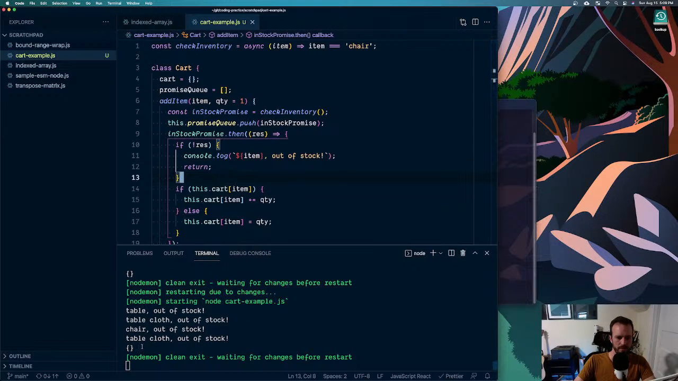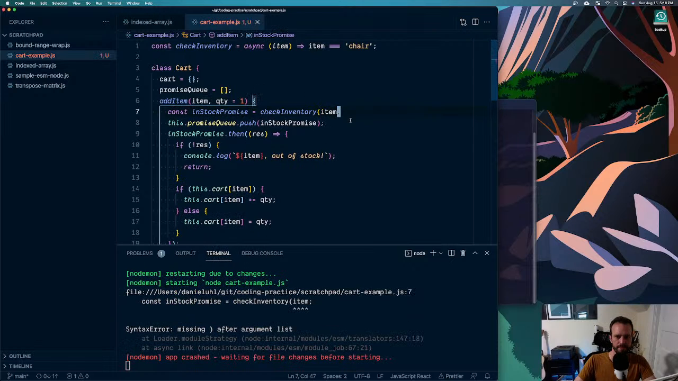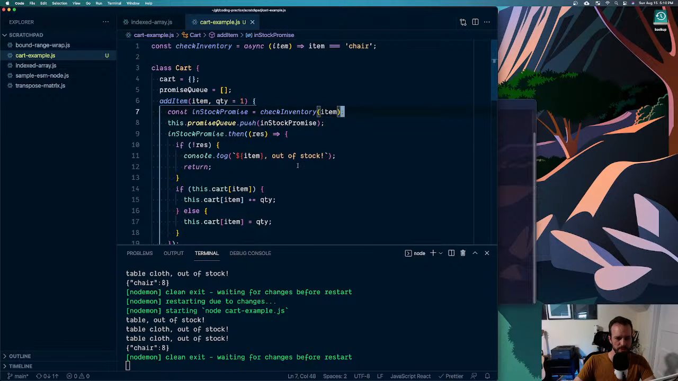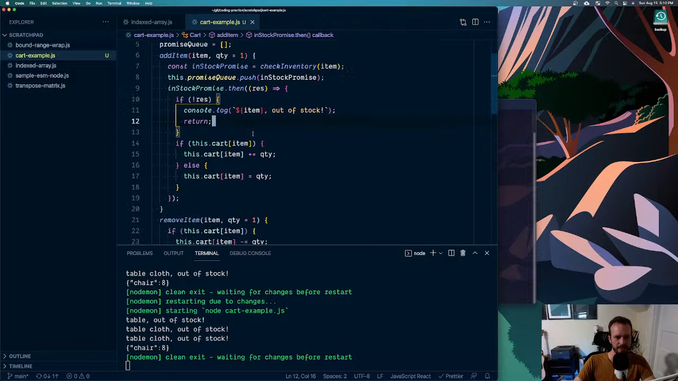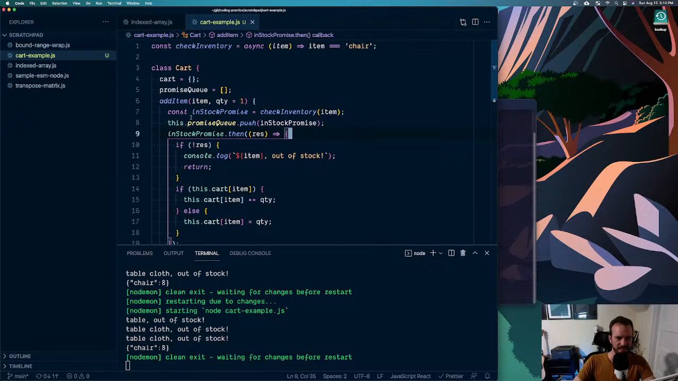Wait. It's still saying everything's out of stock. Oh, I'm not passing item. Things are hard when I'm all woozy. There you go. Okay, so that works. So that's kind of nice. Seems a little cluttery. I could push directly in here and get rid of this variable, but then what would I do that then on? Don't know. This is fine.